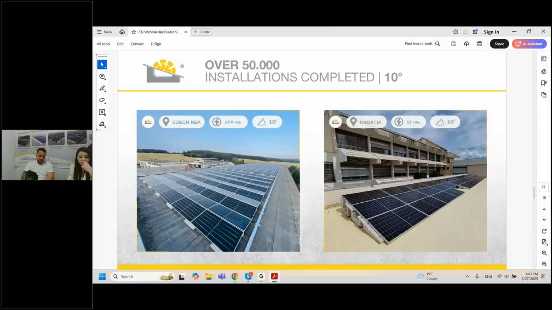So now let's proceed with 2 examples of 10 degree installation. And we have on my left the Czech Republic 200 kilowatt 10 degree east-west, Easy West, the new solution. As you see here, there are a lot of panels on the roof.